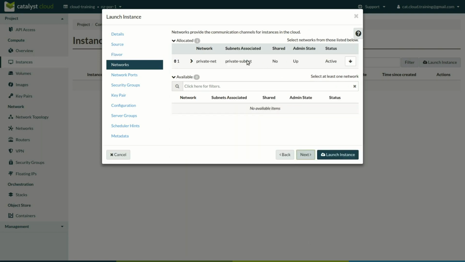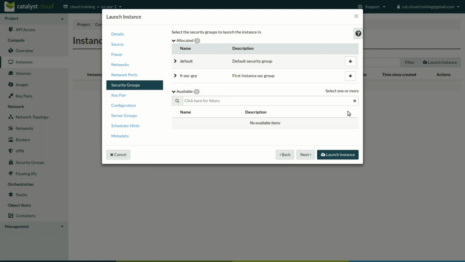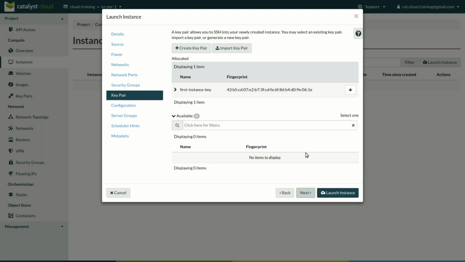As the predefined network was the only one available, this has been allocated for us. There are no network ports defined yet, so we can skip straight to security groups. The default group is already allocated, but we will also need to add the group we created earlier. The final step required to get our instance ready to launch is to make sure our SSH key is added to provide access once it is online. Again, as it is the only key available, it has been allocated for us. Let's launch our instance.